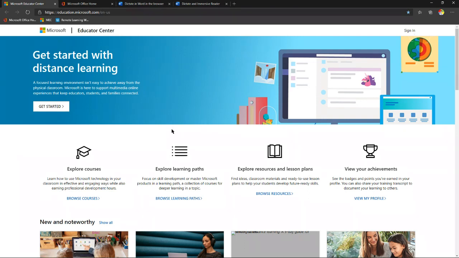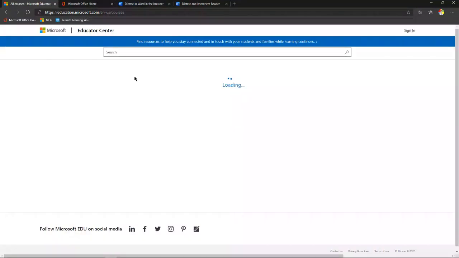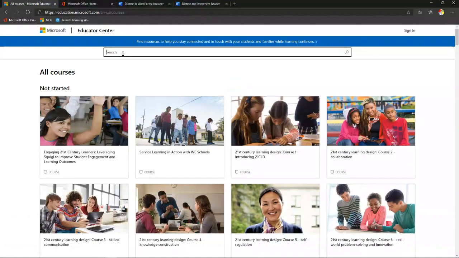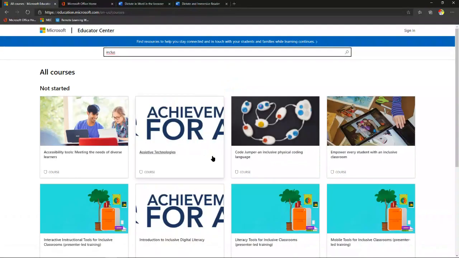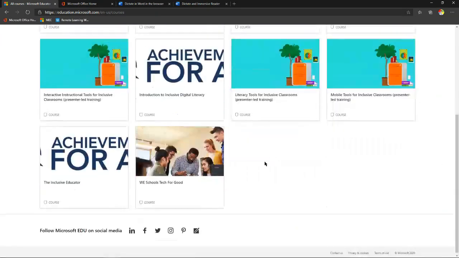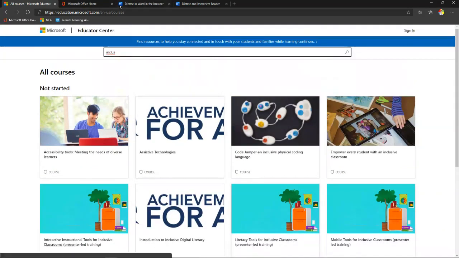So again, these courses in here, I want to just take you in and show you. If you start to type in words like inclusivity, you're going to see that there are a number of really cool courses in there around accessibility. You can see here one, accessibility tools, meeting the needs of diverse learners, empower every student with an inclusive classroom, and a whole heap of other courses in there for you. So I want to stress that this is something that is really good.